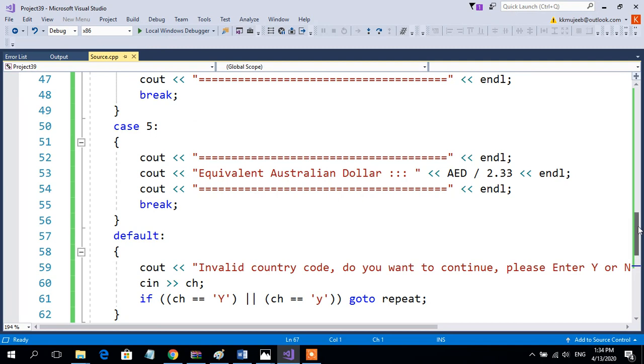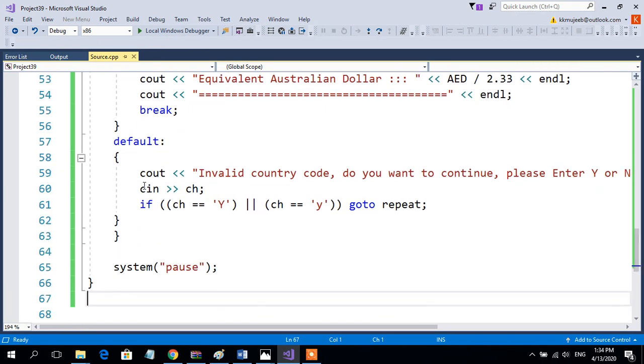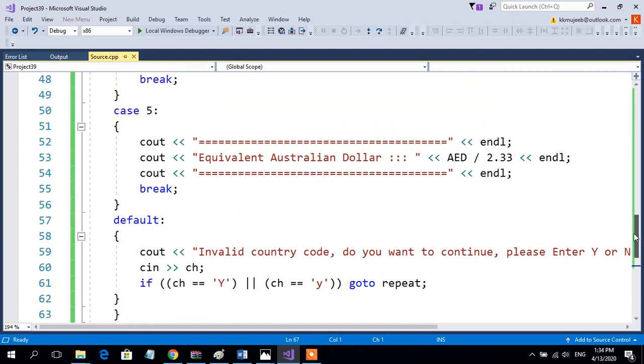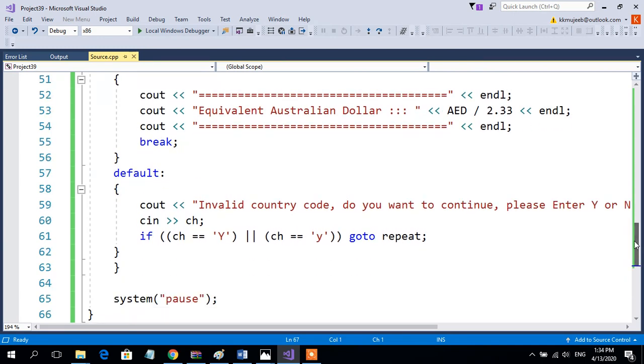Now one of the important parts is the default, because if you enter an invalid code, we should get an error message. In case you enter any number other than 5, because we have 1 to 5 defined and beyond 5 we don't have any option, in such cases an error message will be displayed, and this error message is invalid country code.